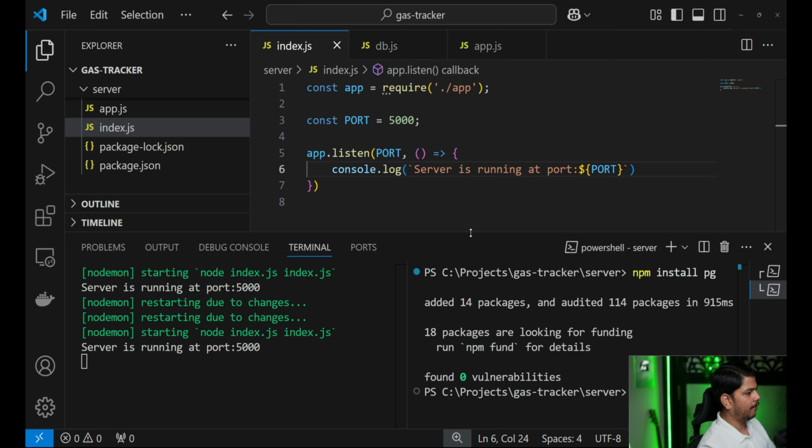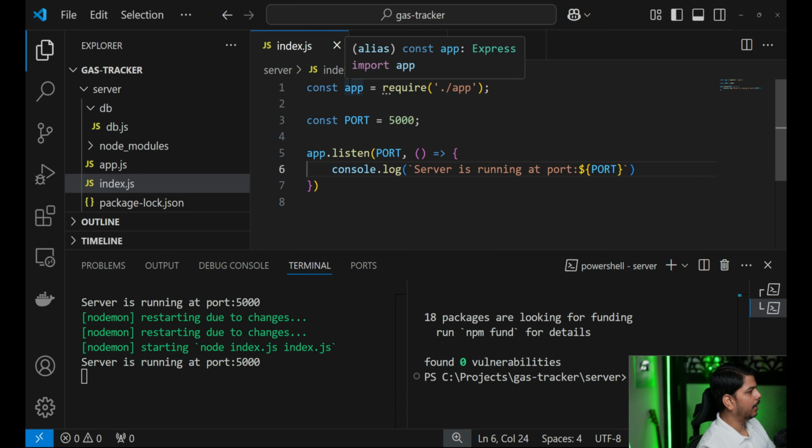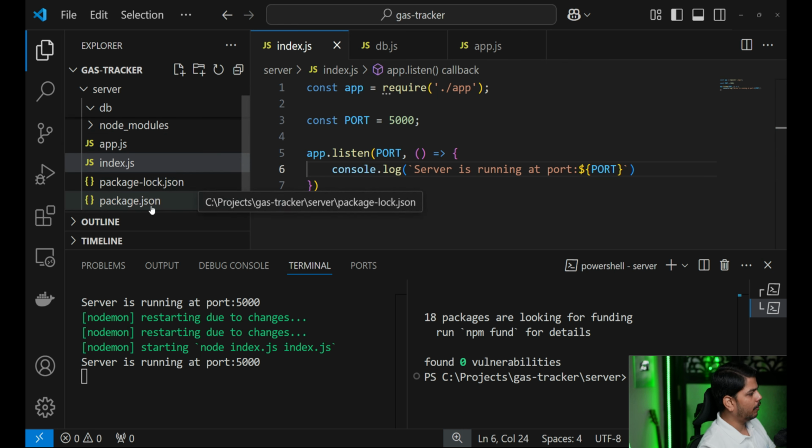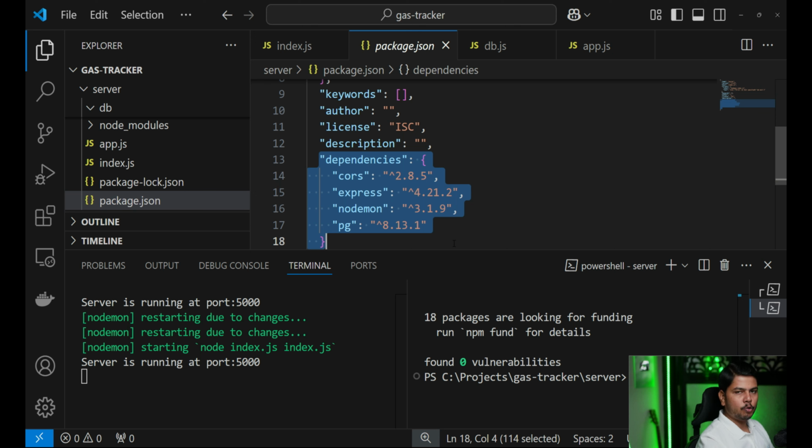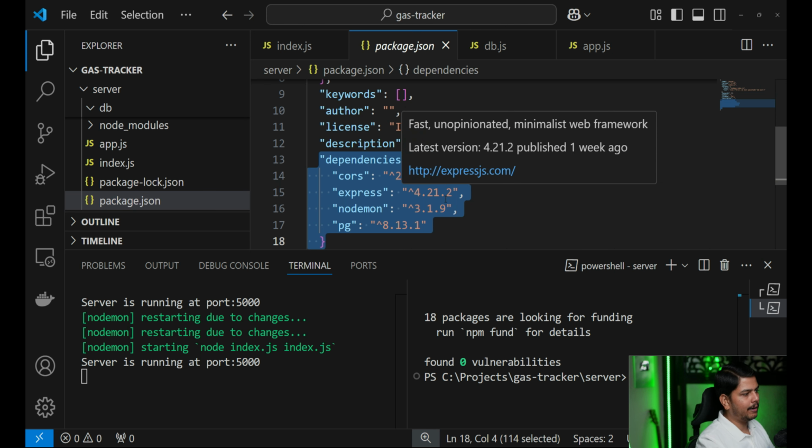Okay, so now we have the pg package ready, and let me show you one very important thing. Just remember that these are the dependency versions that I'm using right now, so that in future, if you are watching this tutorial and by any chance the dependency versions change, please make sure to use these dependency versions only, so that you are not facing any error, right?